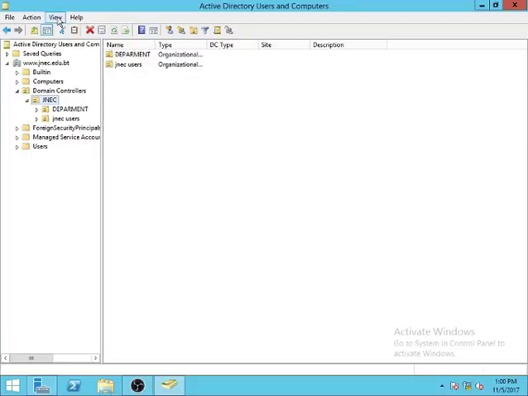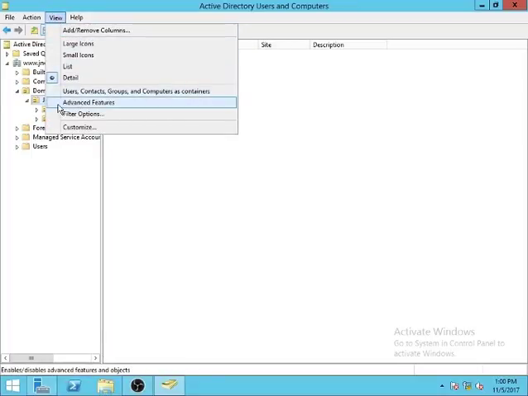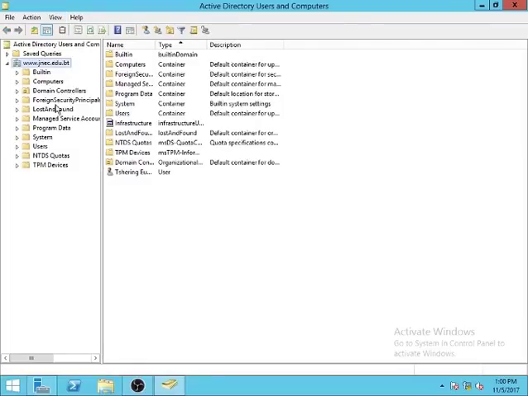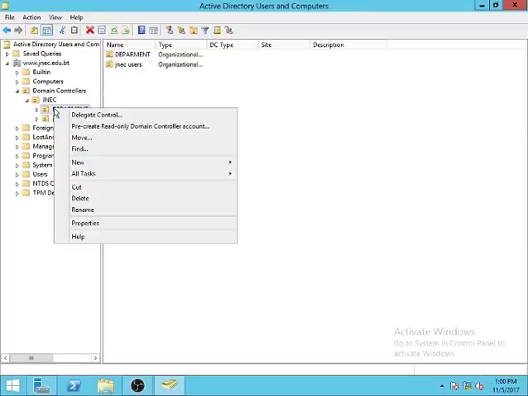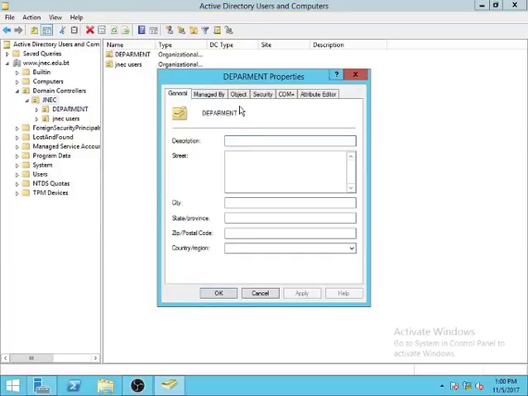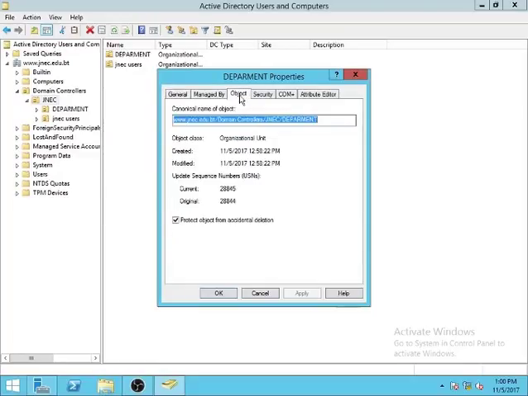So to delete an OU, we have to go to the View tab. Under the View tab, we need to check the Advanced Features, and then click on Domain Controller, and then select the OU that we want to delete, and then click on Properties, and then under Properties, select the Object tab, and then here we will see that Protect Object from Accidental Deletion is checked.